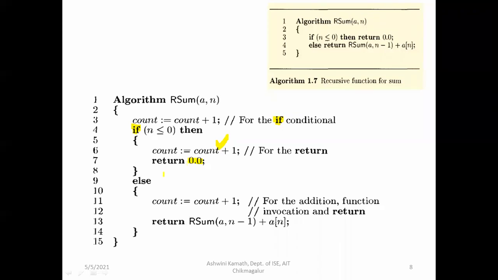Okay, then for else also we have a return statement. In this return statement, we have the addition and a calling function, that is the recursive function. We are calling the adsum function again. So function invocation is also there. So for that we are considering it as one count. So increment the value of count by 1 for this. So how many count statements do we have here? We have 3 count statements.